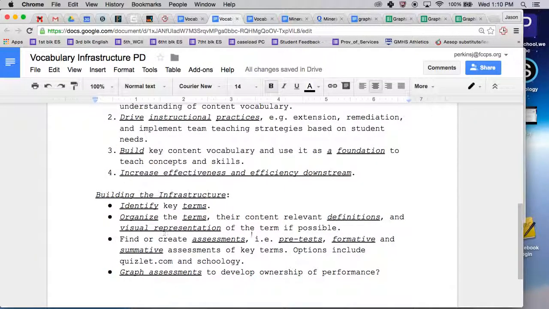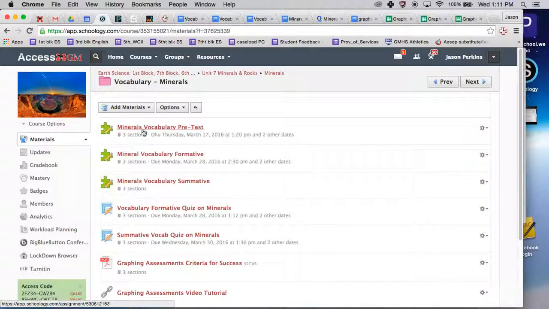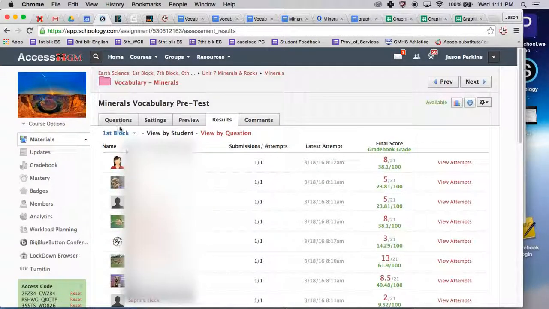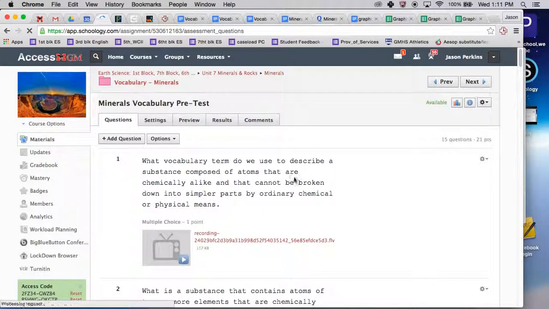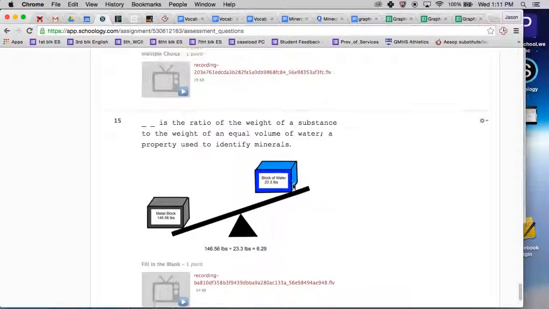So once we finish that pretest, and let's take a look at that, we've done ours in Schoology. Some of them I think have been on paper, but for example, right now we're in minerals. We have a specific folder for the pretest, the formative, the summative. We also graph our results. So going into here, we can see that we have a pretest right here. We have 3 different Schoology tests. If we click in here, in this particular test, we have, let's see, 15 questions.